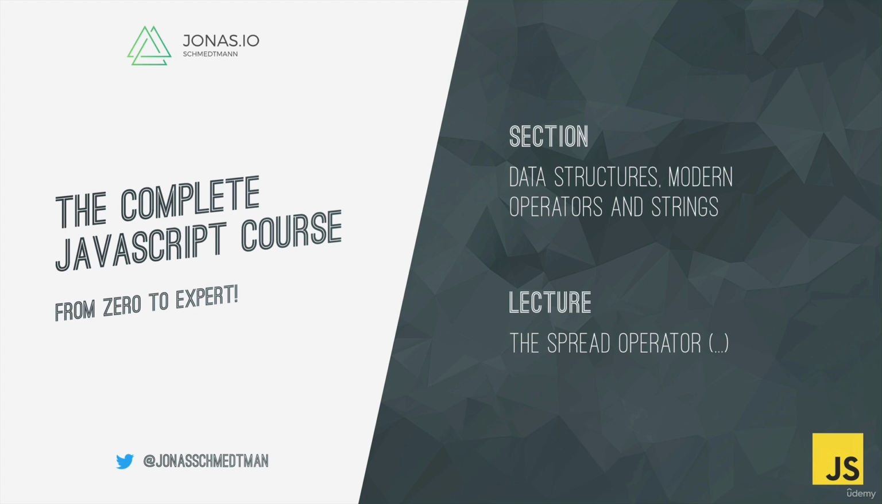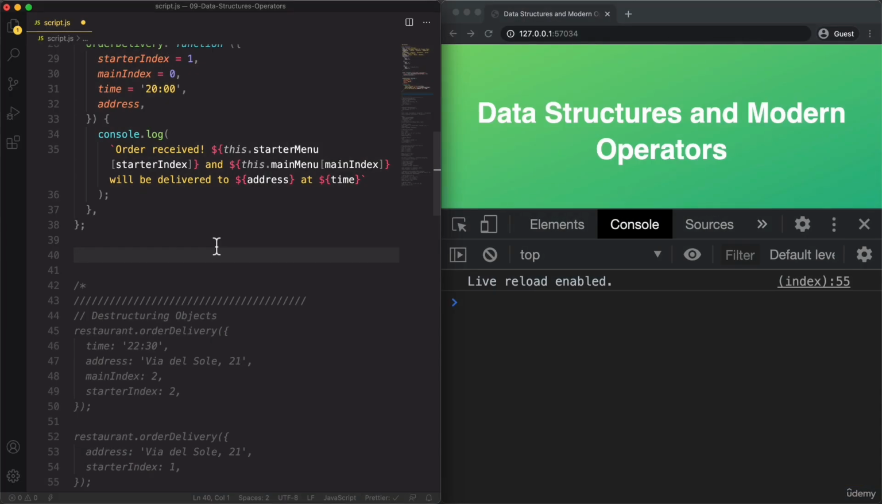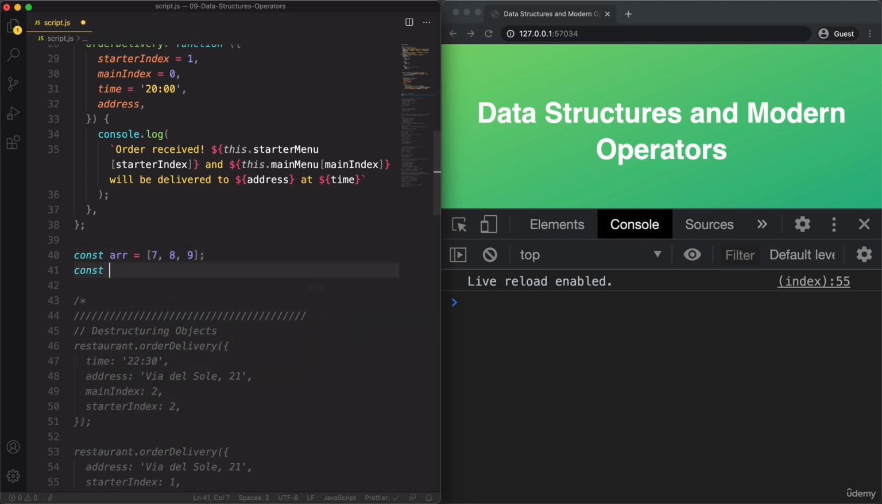Let's now talk about the amazing spread operator. So we can use the spread operator to basically expand an array into all its elements. So basically unpacking all the array elements at once. So let's say that we have an array. So 7, 8, and 9. And now we want to create a new array based on this array, but with some new elements at the beginning. So how would we do that? Well, with what we already know, we would need to loop over this array, or even worse, do it manually. For example, like this.